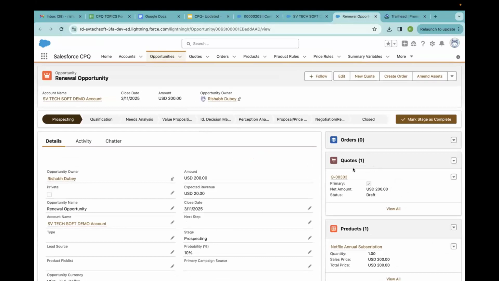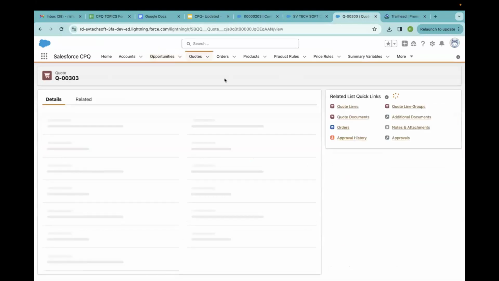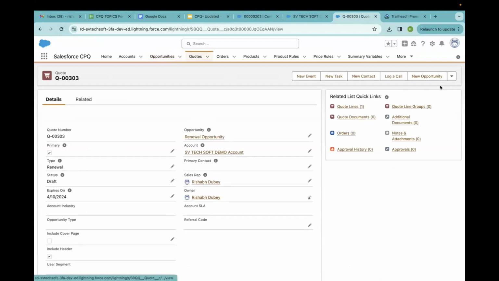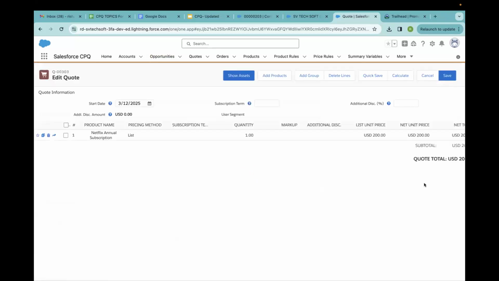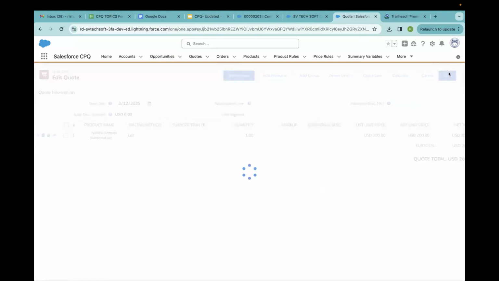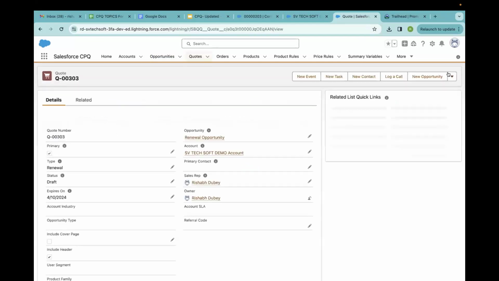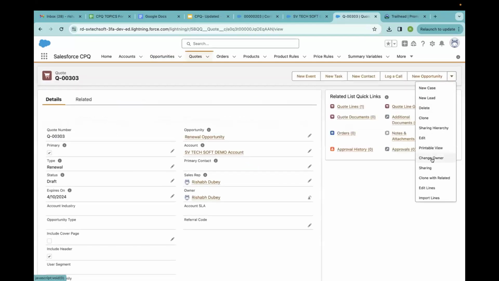This renewal quote again has the amount of 200 US dollars. And if I click on edit lines, I can see this Netflix annual subscription is already added. The start date is next year, and again it will remain active for 12 months. Now the same steps would be performed from here. Sales rep is going to click on generate document.